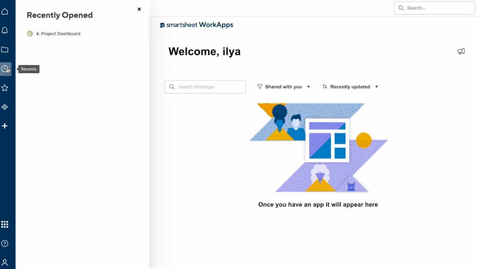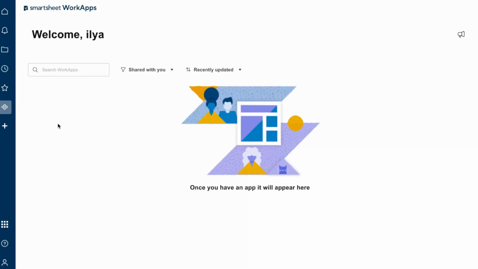On the recent area we can find all the history of our opened projects. That could also be really helpful if you want to find a project you opened, for example, a week ago or a year ago. And in the favorites, you can also mark your projects to not lose them if you have a huge number of different projects inside. On the work apps, it's the same thing.